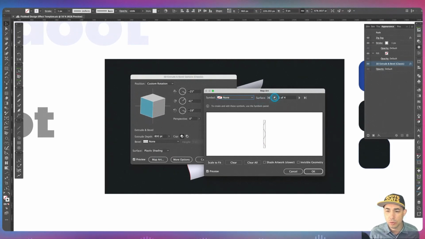So what we're going to do is select the front surface, and that's this one. And as you can tell, the difference here, this means the back.